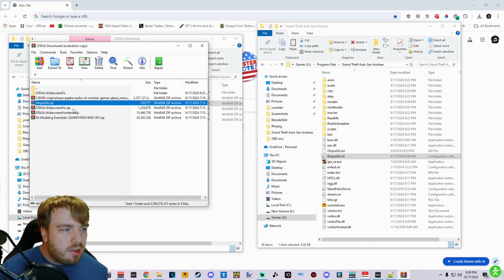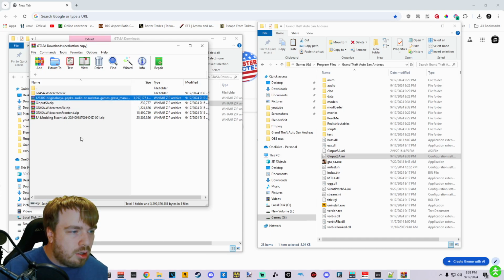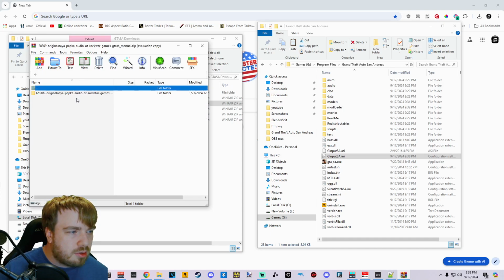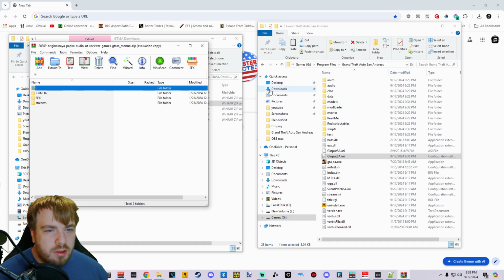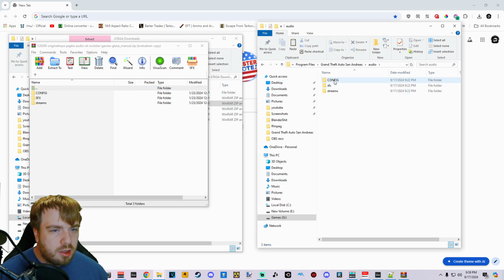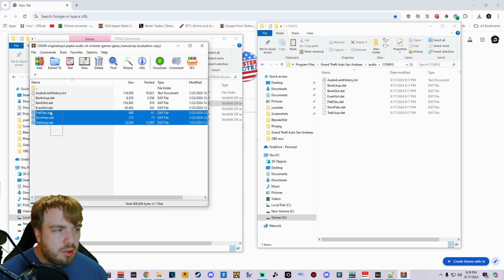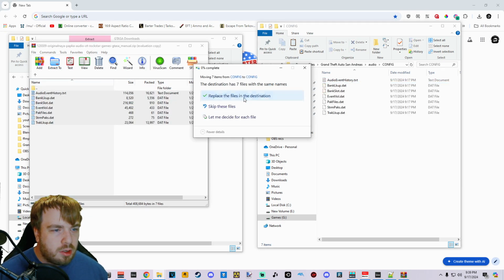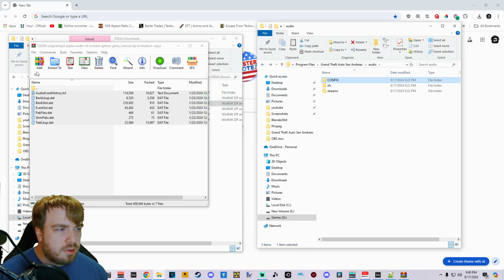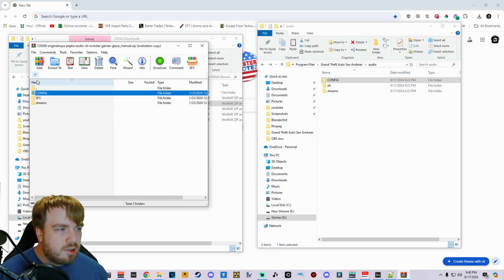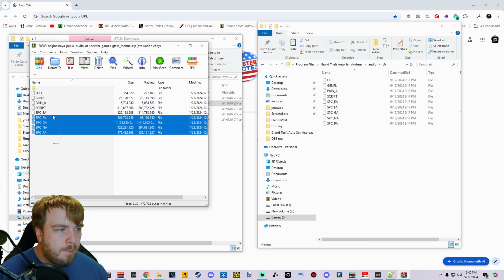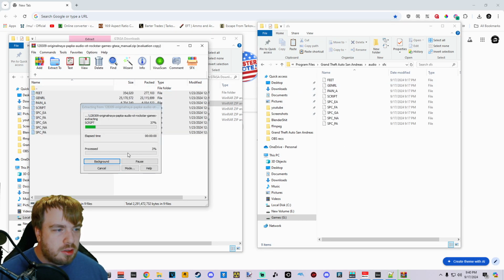Alright, so last but not least, we have the audio files. So we're just going to double click this folder, double click it, copy the game folder audio. Now, I go one at a time, so I actually go into the audio, go into config, and then I copy everything over, just in case something messed up. I'll make sure I get it completely perfect.